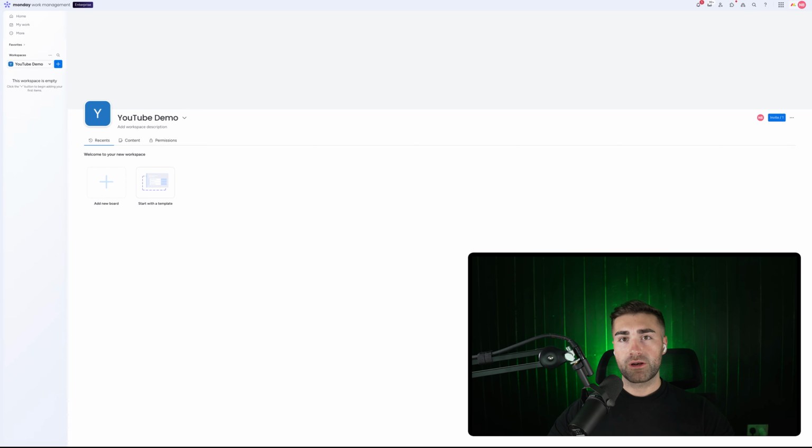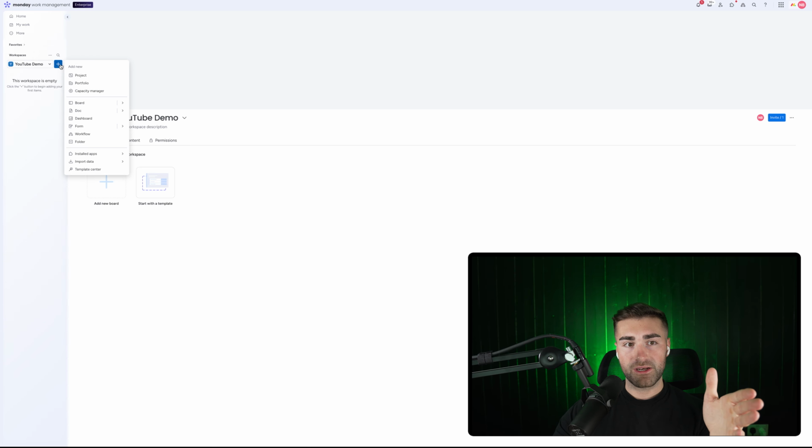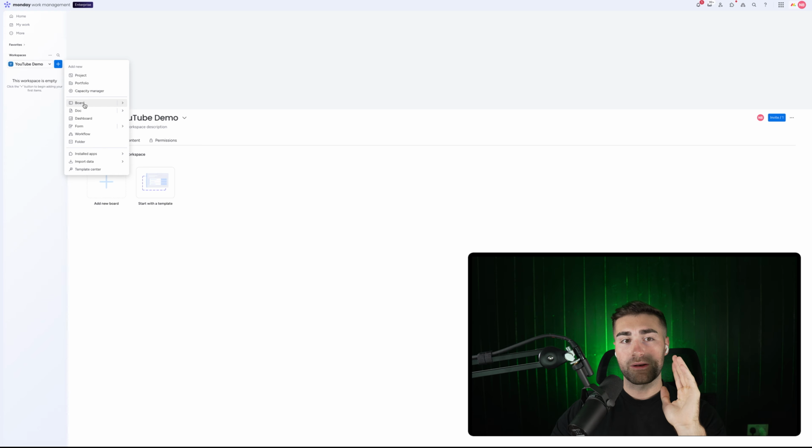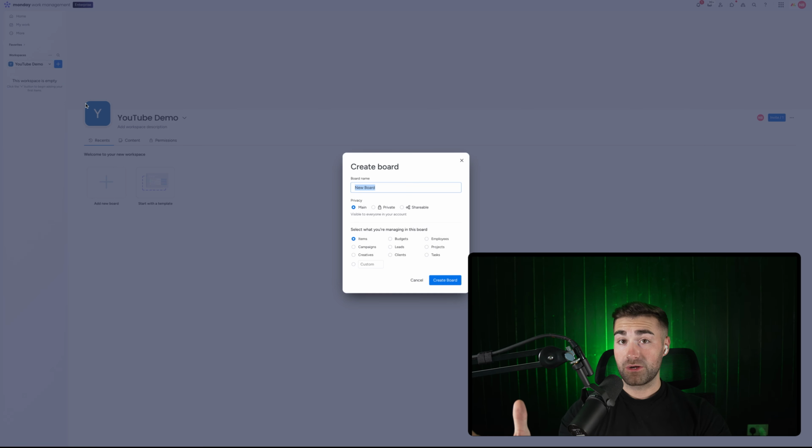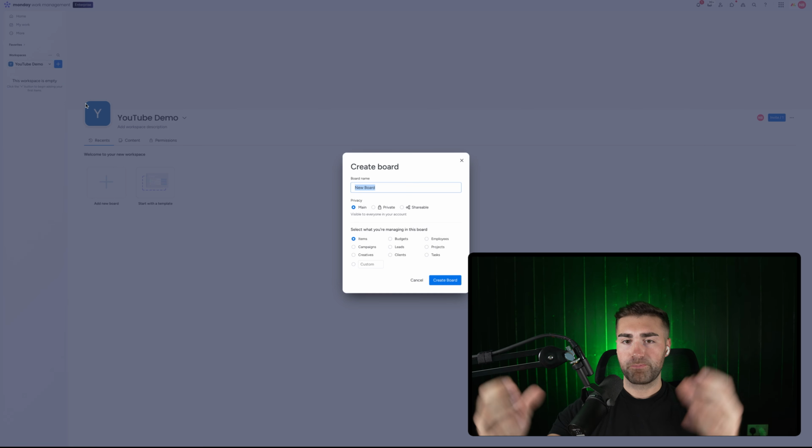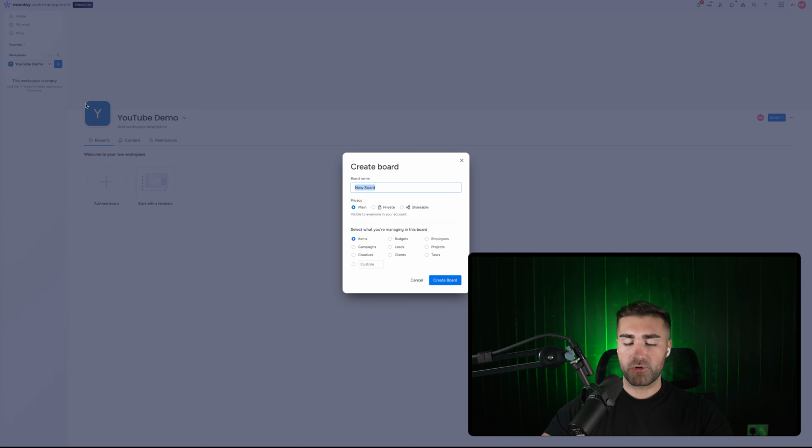Now, the first thing that we're going to want to do to manage projects is create a new board. So if you're completely new to Monday.com, creating a new board is the place to start. You need to go to the plus button in the top left-hand corner here, and we're going to press board as the option that we're looking to create our projects board on. This board is going to be our projects board.